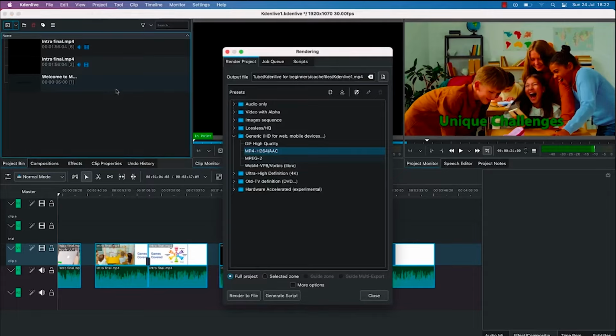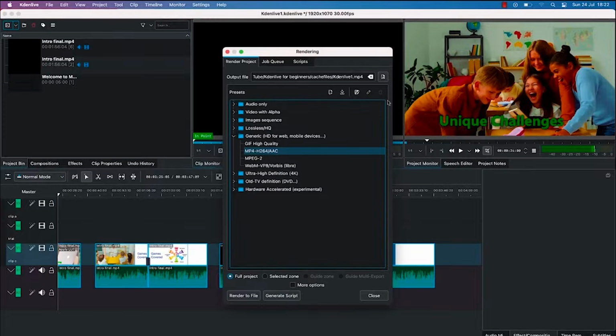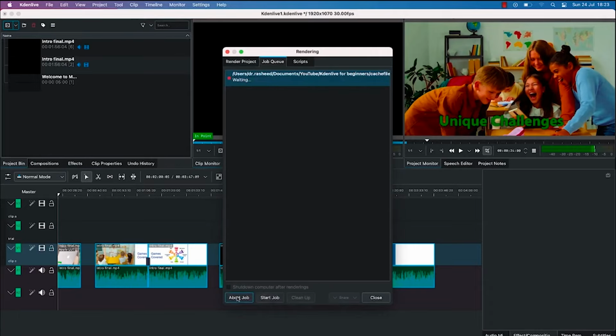Usually when you click render, you have two options to select the output location. The default location is the location where you have saved the project, or you can define another location within your system by clicking on this folder, and then save it over there. Down here, you have the option to select the properties. Usually the MP4 property is the best, which is what I usually use. You can select the whole project, or you can do selected zone if you have already specified one, or you can check out more options. Once you're done selecting the MP4 format and specifying the location, all you need to do is say render to a file, and it's going to start rendering.